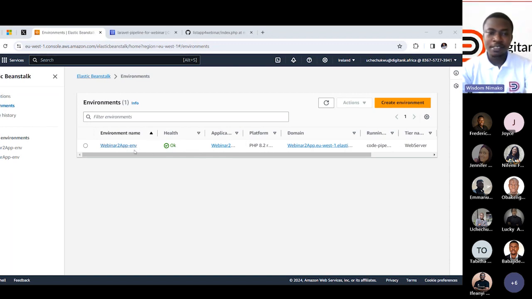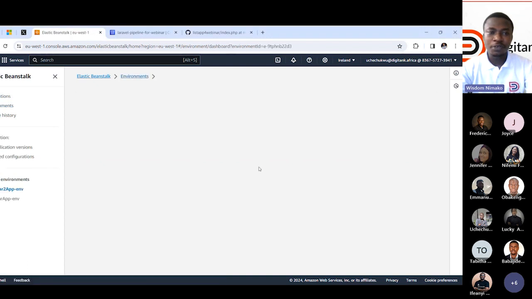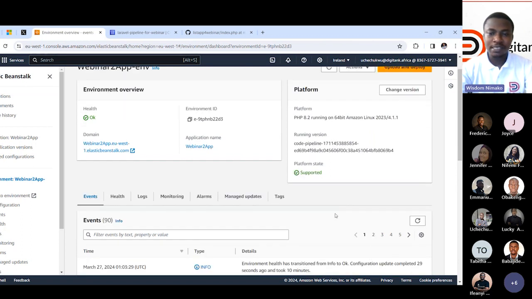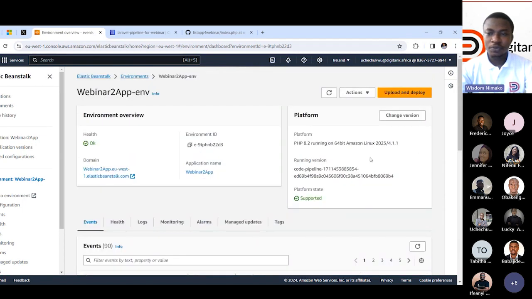So as I mentioned, I'll log into the environment and show you around. This is the Elastic Beanstalk environment. It's currently saying that the health of the application is okay. Because of time for the webinar, we went ahead to set up the environment so that we can just walk you through. It supports all platforms. Currently we are using the PHP 8.2 Amazon Linux platform to run this application. It allows you to just upload and deploy your code by clicking on this button.